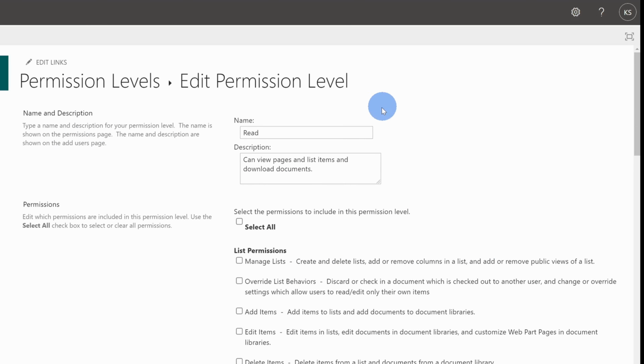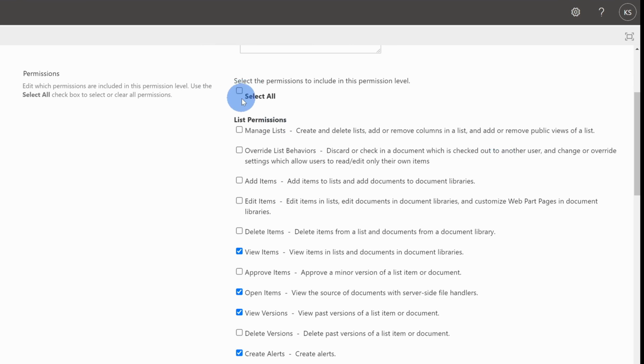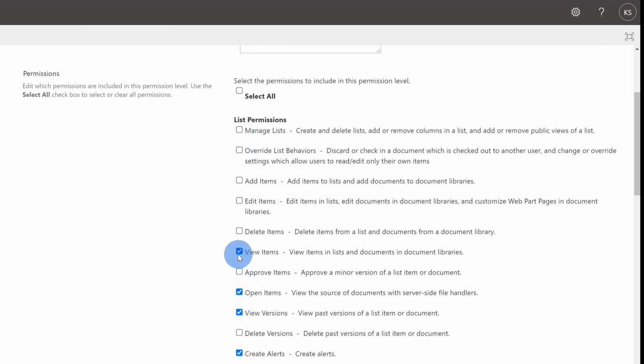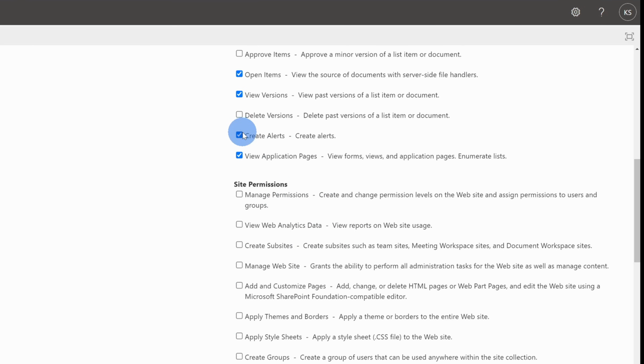Here within Read, I can see the name of the permission level and I can also see a description of it. And here I can see all of the different features within SharePoint. And the check mark indicates that Nestor will have access to this. So he could view items, he could open items, but he can't add new items, he can't delete items. So this defines what permissions he has.